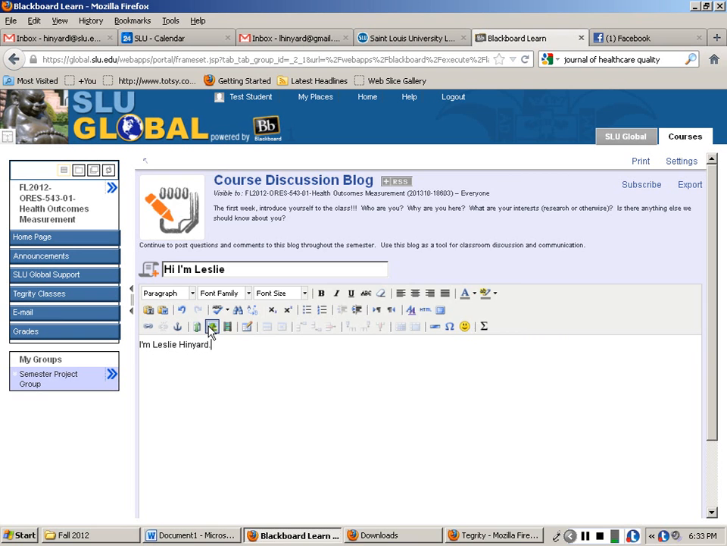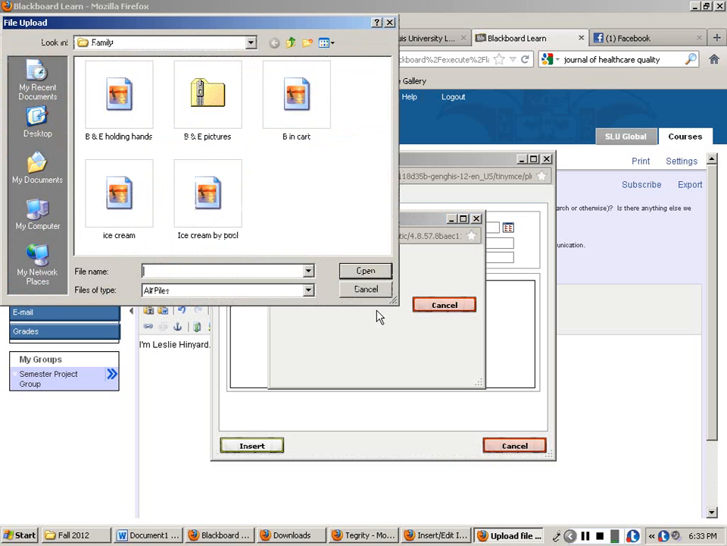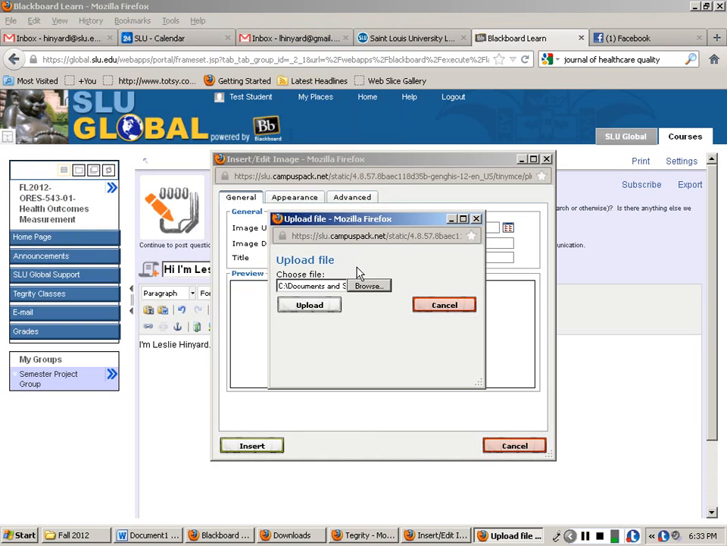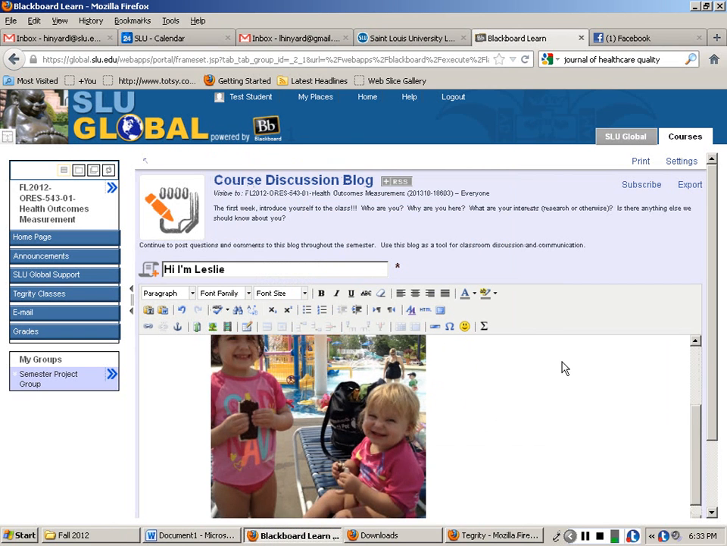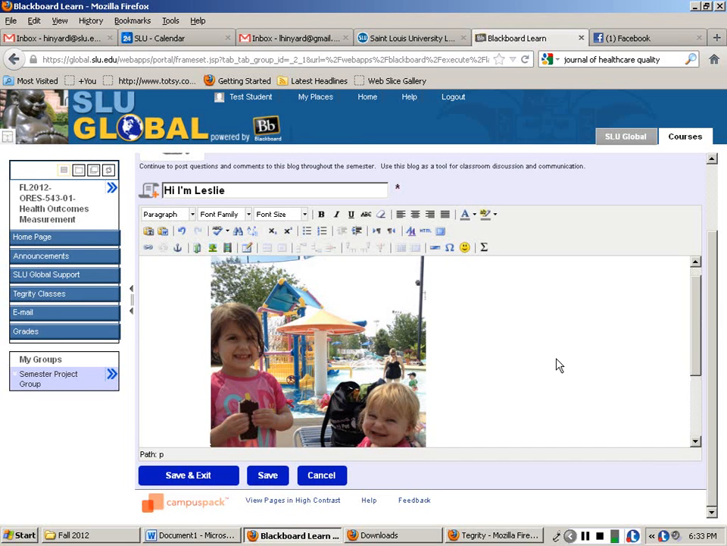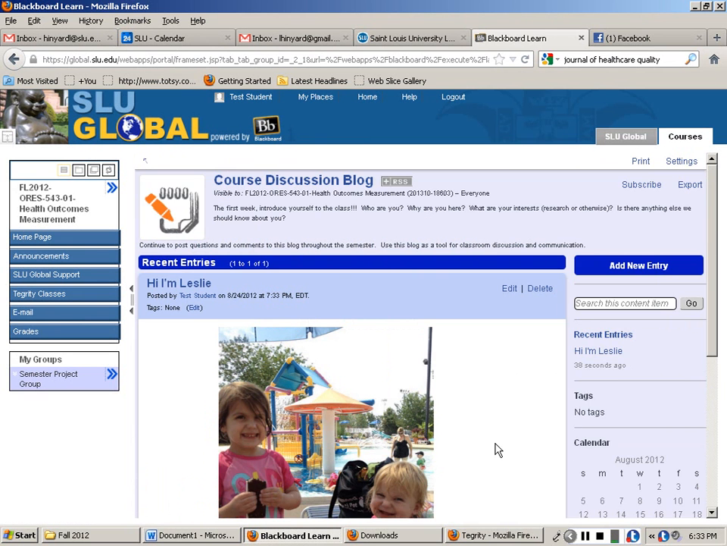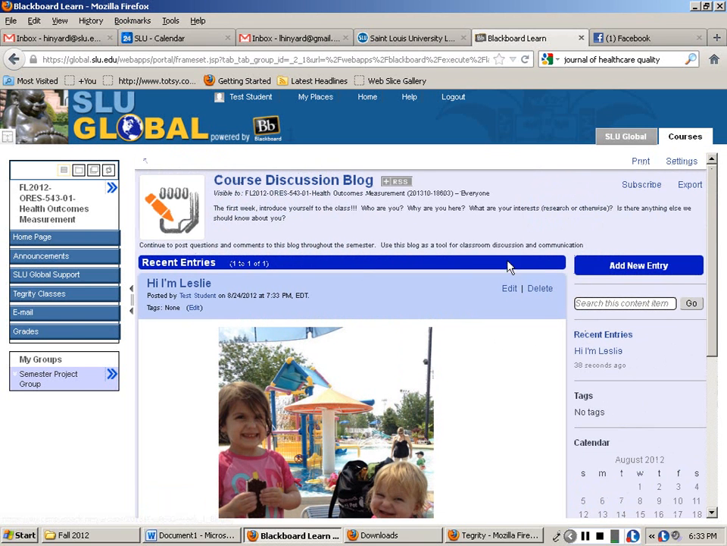If you would like to, you can upload a picture simply by choosing Upload. Once it does that, you can click Insert, and now you see your picture in the blog. Of course, this isn't a picture of me, it's a picture of my girls. But once you're done, you can click Save and Exit. And then everything that you've put will appear in the blog. The next person can then come in and add a new entry and add their information as well.